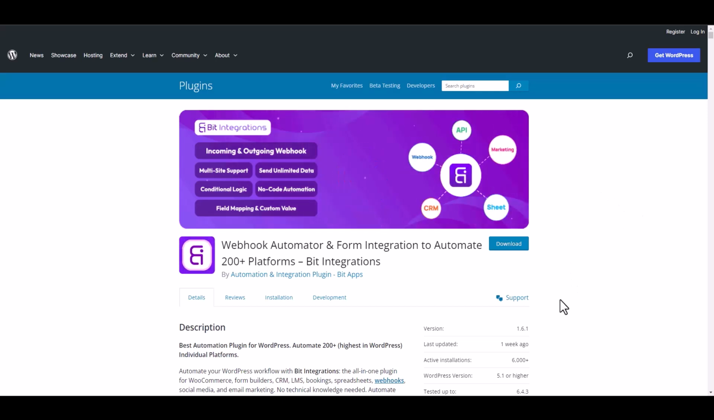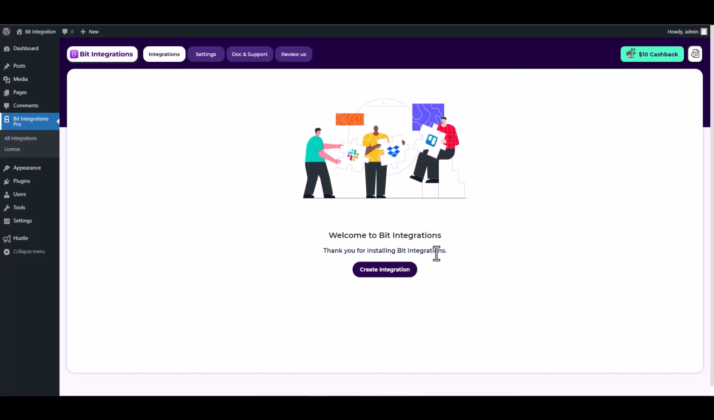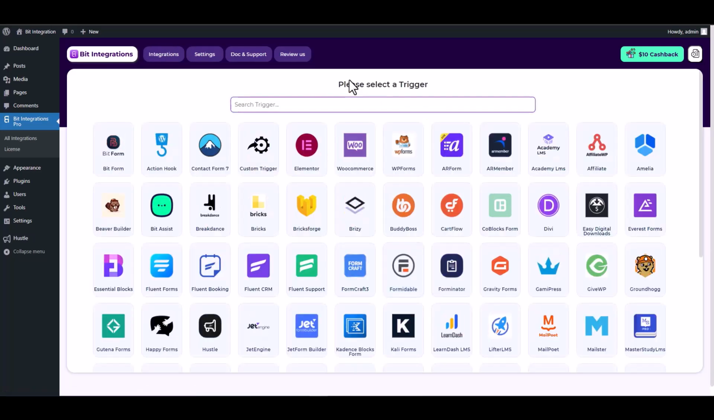I am utilizing the Bit Integrations plugin to establish a connection between these two platforms. Let's go to Bit Integration Dashboard. Create integration. Search and select Hustle as a trigger.